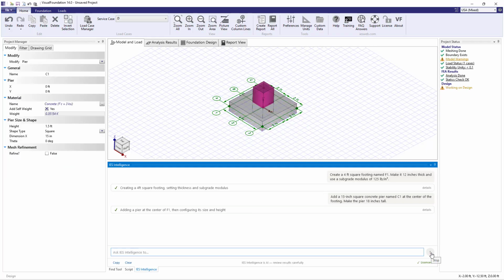We'll include dead load, live load, and wind loads in both the positive and negative X directions. Let's type in, apply the following loads to the pier. Dead load of 30 kips downward, live load of 15 kips downward, wind plus X with 6 kips lateral load in the positive X direction, and 25 kip feet moment about Y, and wind minus X with the same magnitude in the opposite direction.